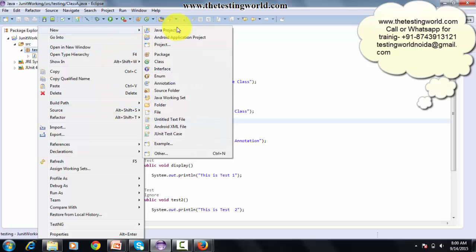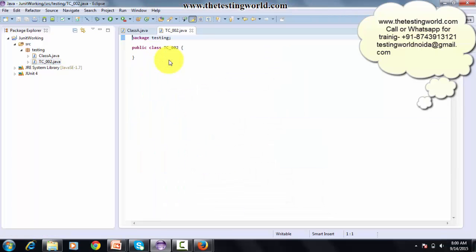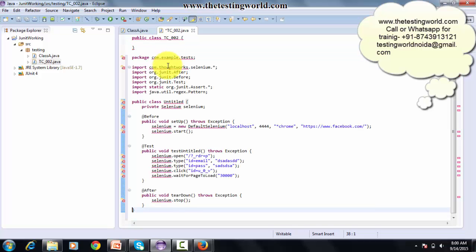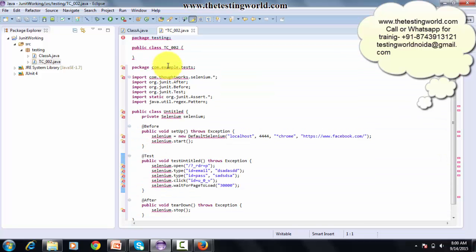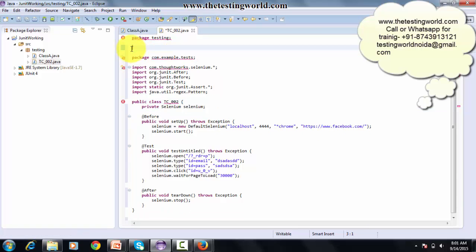So I'm creating a new class, tc002. I want to execute the second test case. I have pasted the code which is copied from there. Minor changes that we need to do: copy the name of the class that we have created over here and replace it with the class name which we got from IDE. Remove this blank class, that is the second.